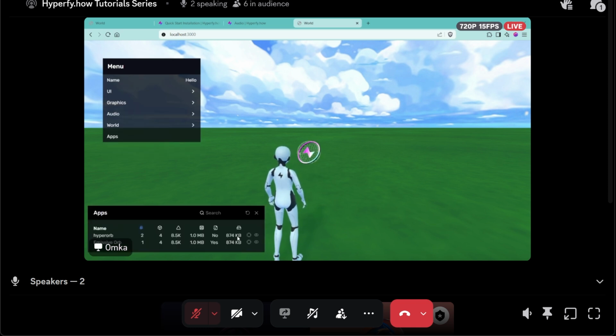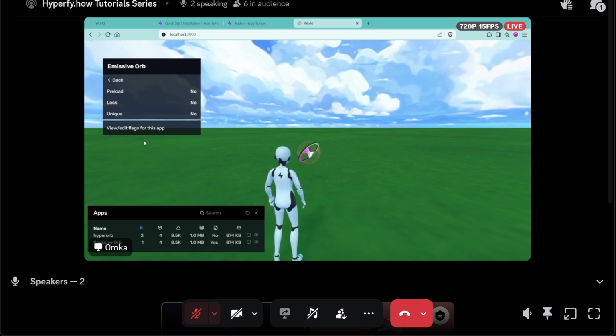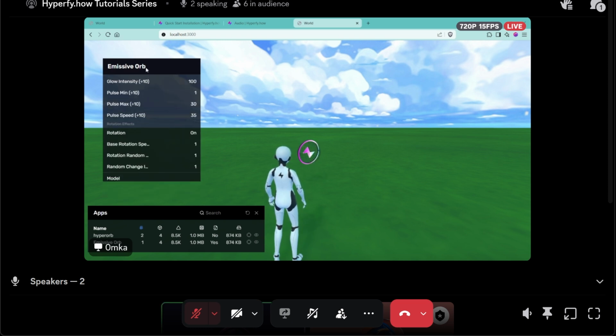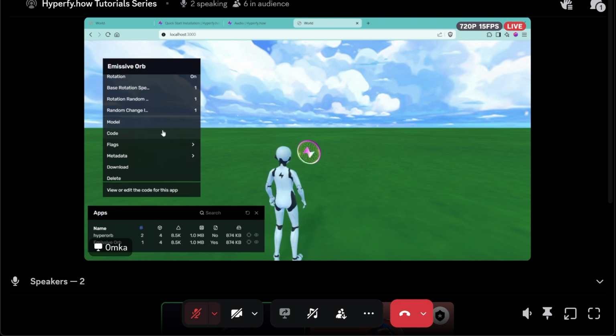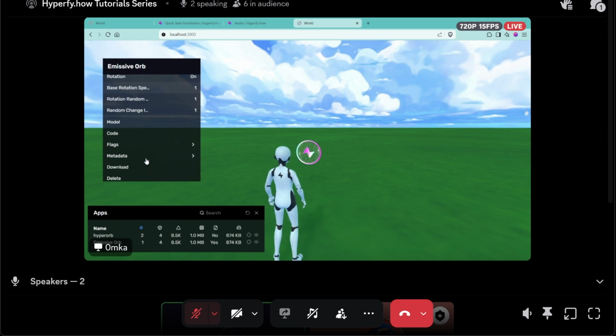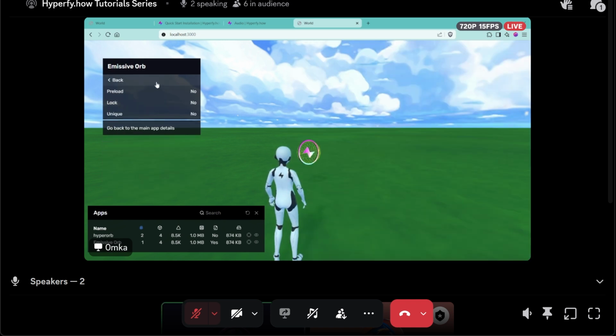Within an app, if you check out the flags, once again these are all the app configures. We did the model, the code. We talked about the metadata and flags. So flags is some options that you have for this model.